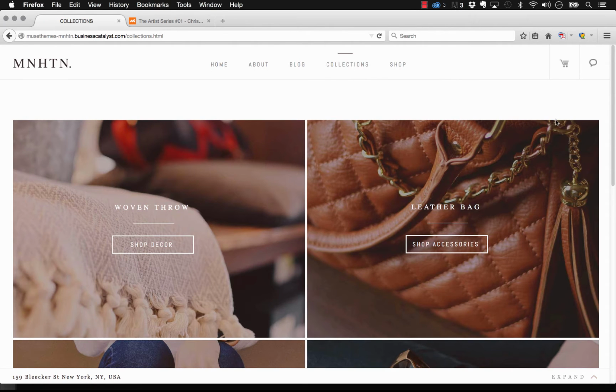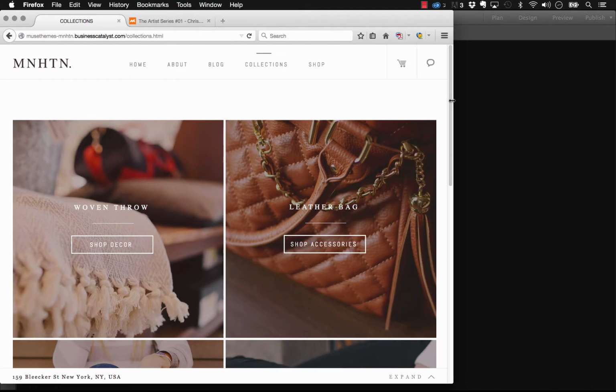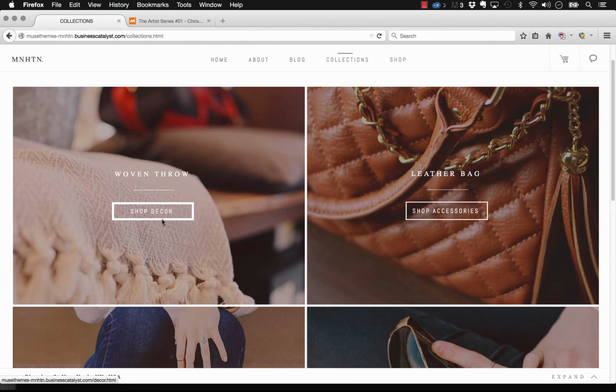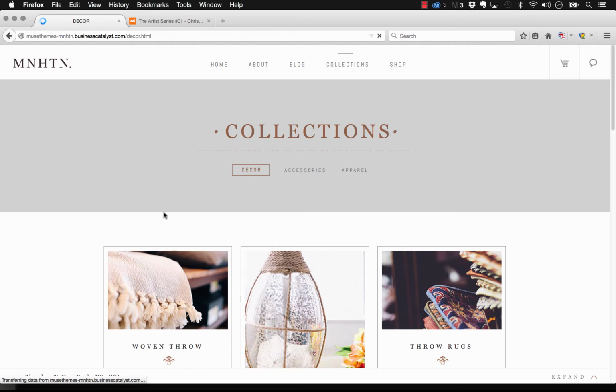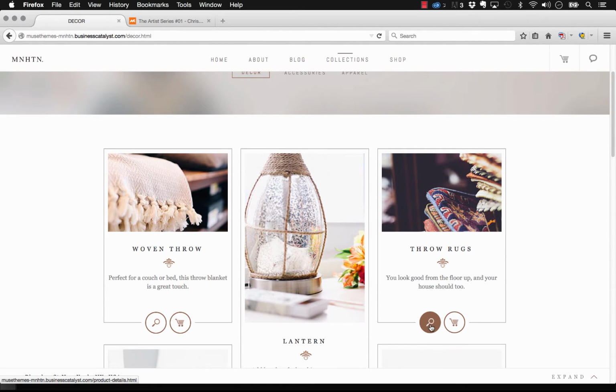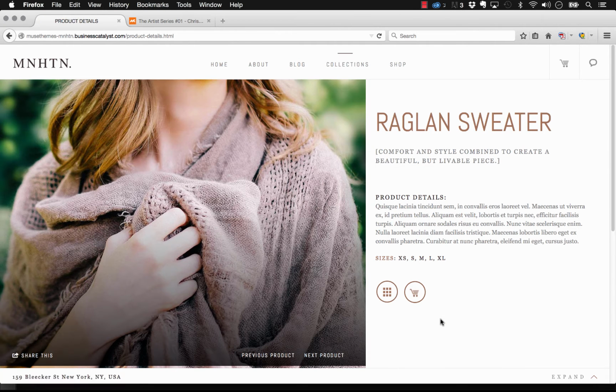The collections page is meant for the e-commerce side of this template. Chris has used this full width grid, and as you can see, it actually does scale with the browser. If you click on any of these items, you are pushed to the e-commerce side of it. We can select an item, we can view it, or we can add it to the cart. So let's go ahead and view an item. Okay, this looks great. Let's add it to the cart.